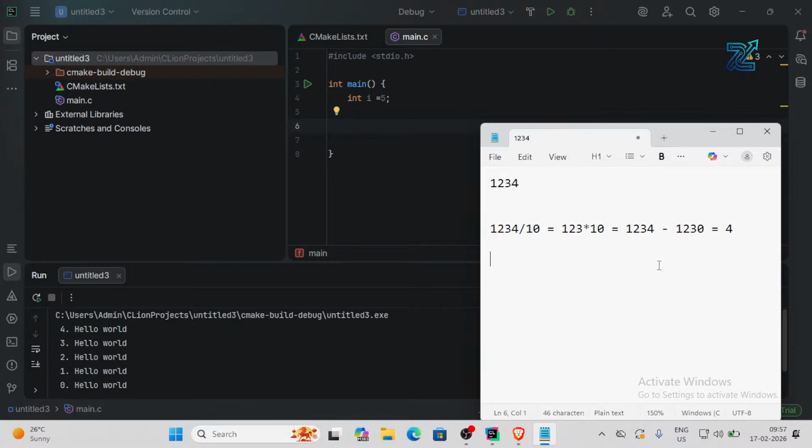First I am getting the last digit and I use a variable to store it. First it will be 0. So sum equals sum plus the current last digit 4. So this 4 will be added to the total sum. After that I have to get the remainder.